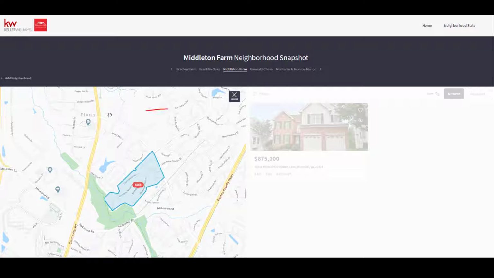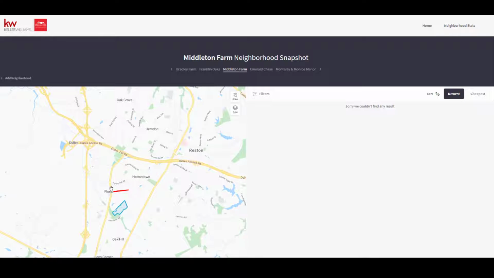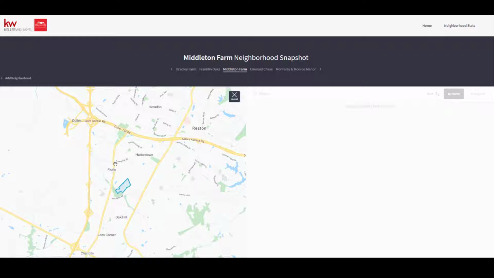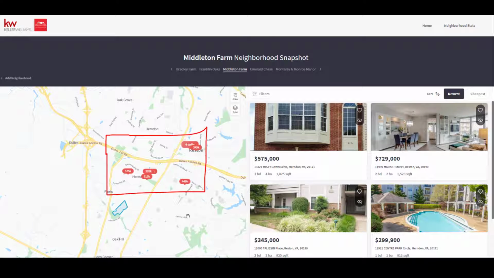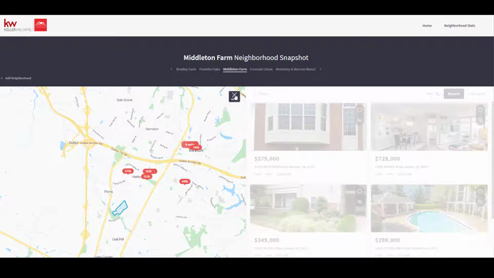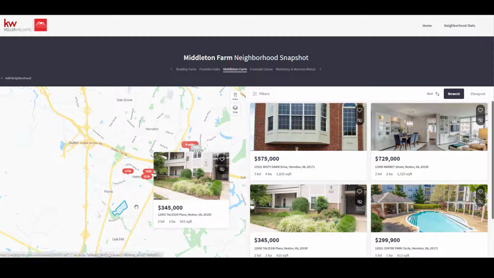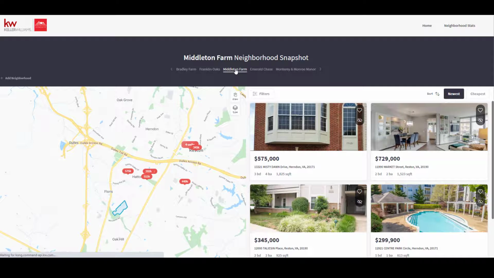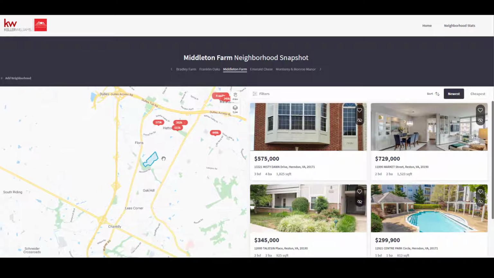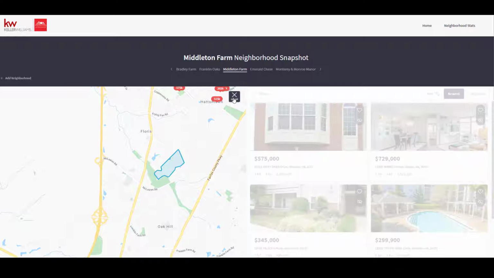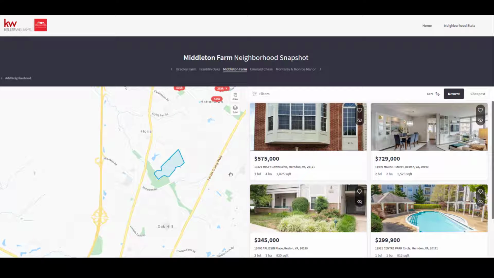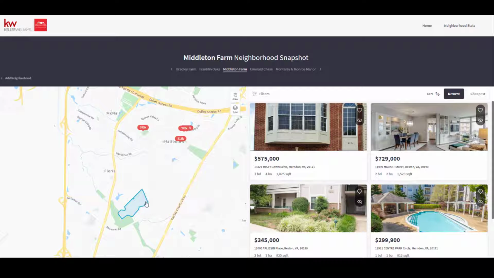Draw is if you want to look at a specific area. So you can go something like this and it will draw on the map that particular area. Hit cancel and it removes them, and if you want to go back to Middleton Farms, just click on Middleton Farms and zoom in on the map, and you should be good to go with regards to that.